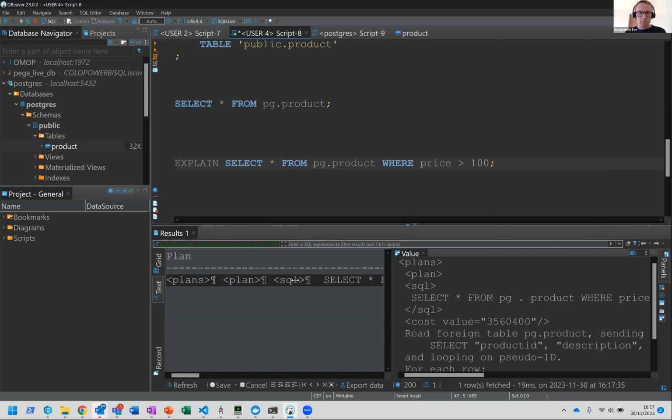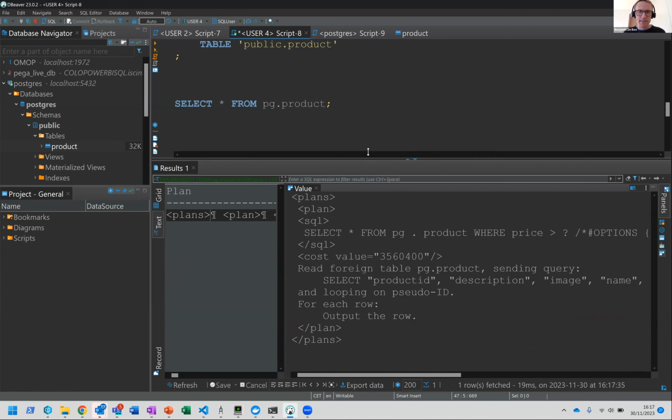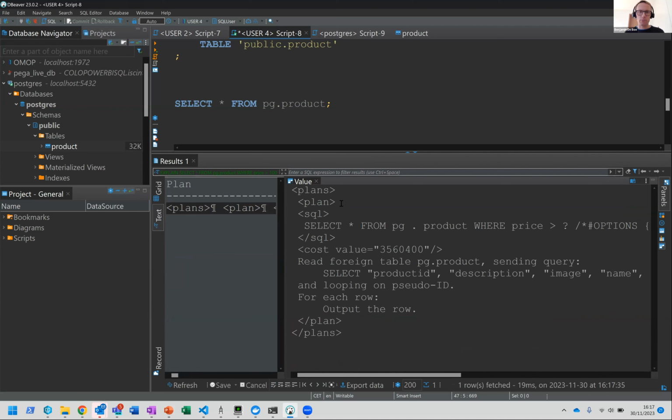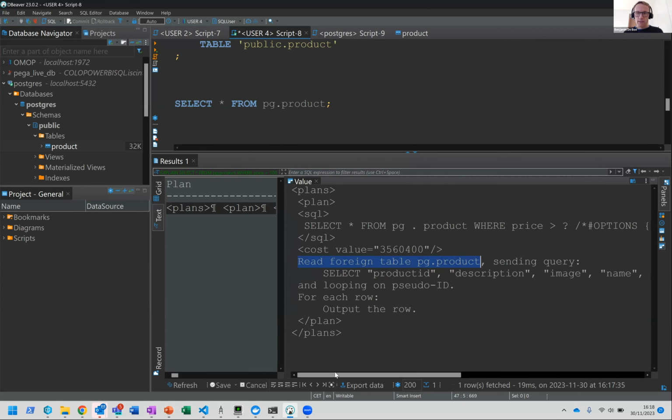So this is, as I'm sure you know, the explain output is not always as easy to see if you don't use the management portal. But anyway, so here we go. Here in the query plan, you can see what it's doing. I'm reading from my local foreign table pg.product, and it knows that it's a foreign table. Here you can see what the exact query is that we'll be sending to our remote server.